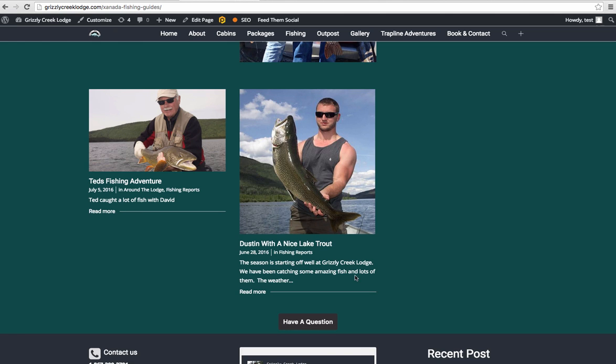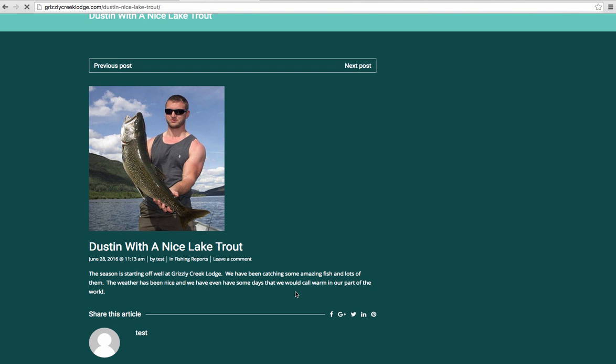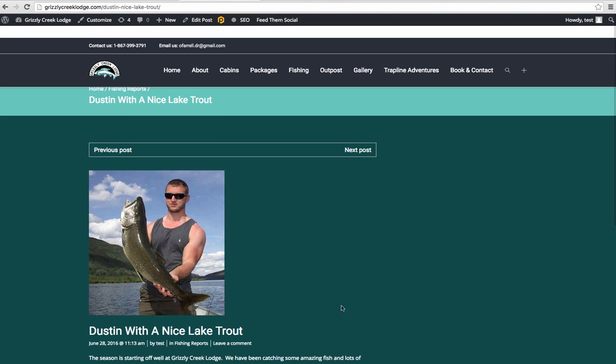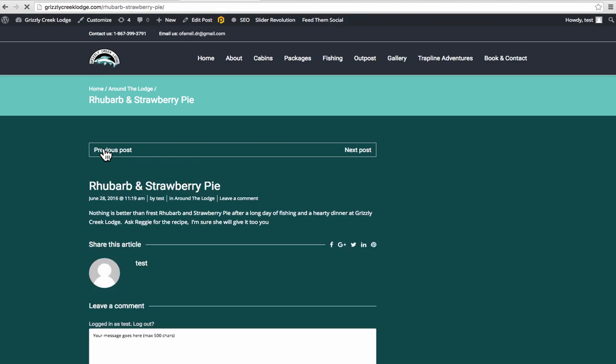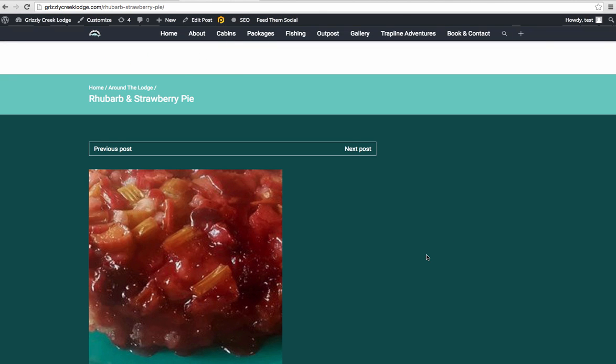So for instance, on Dustin's here, if I click read more, I'll go to an actual blog page where I can read the entire article. I can make comments if I'm a user. Those comments have to be approved by you. I can then see the previous post, and the previous post is that delicious rhubarb and strawberry pie, and then I can go back to my home. Remember, I started on fishing.